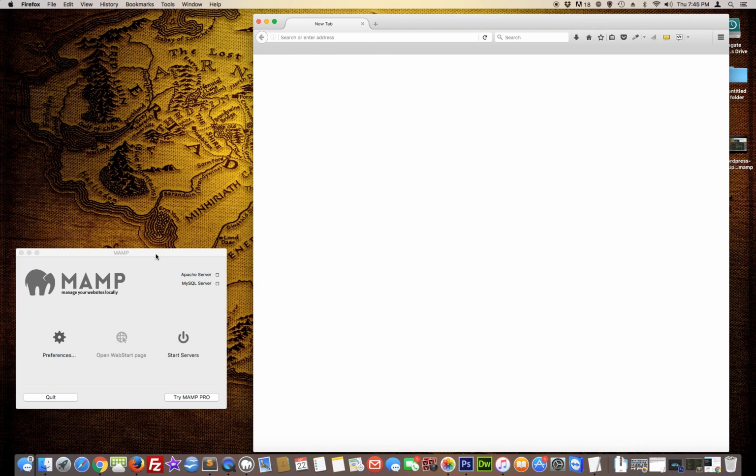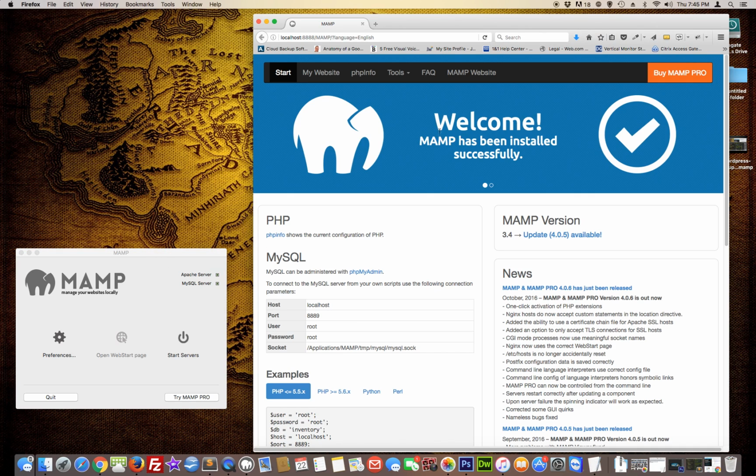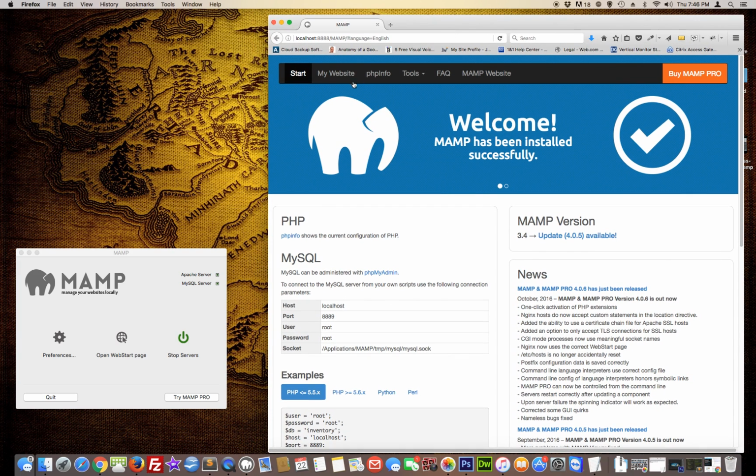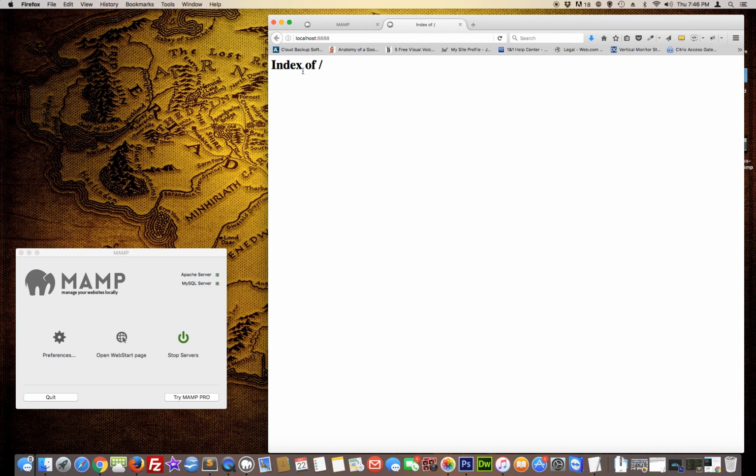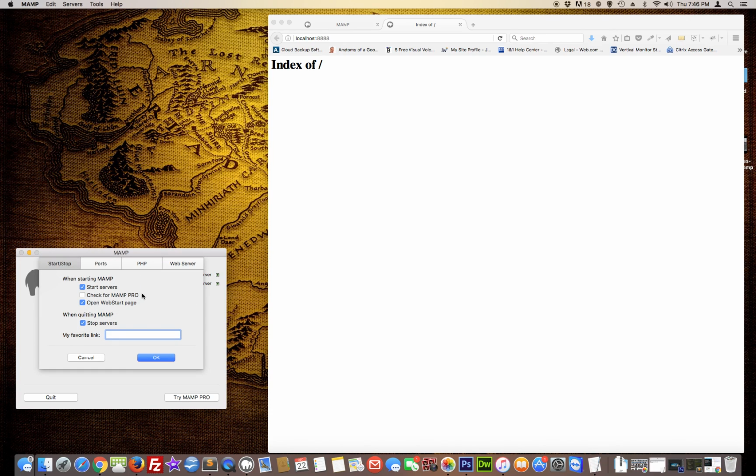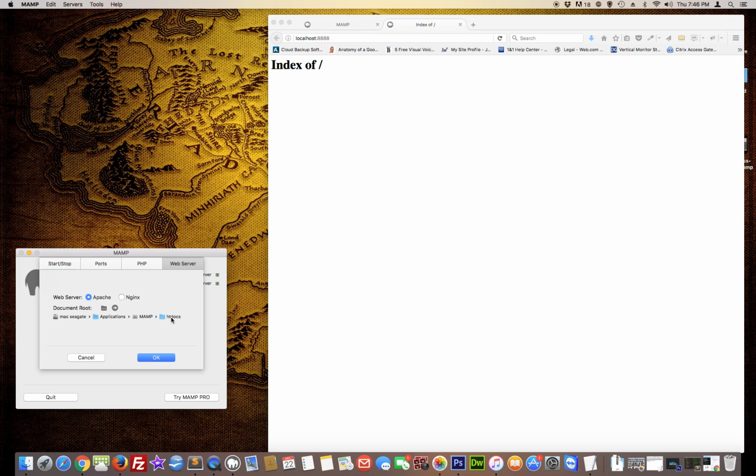So first we should boot up our MAMP, and that should take you to the welcome startup page. Okay, so if you click on my website, it's going to show you the index. This is going to be the directory where MAMP looks for your website. So the path to this can be found in the Preferences, Web Server. It's Applications, MAMP, htdocs.